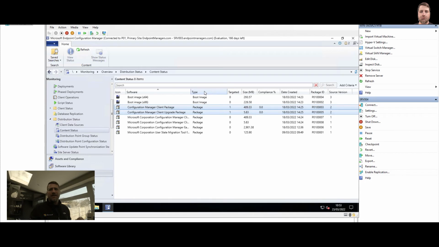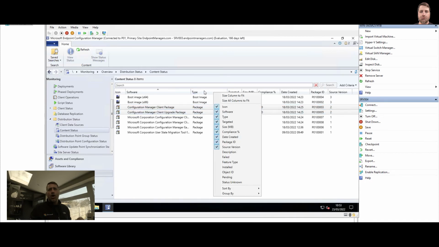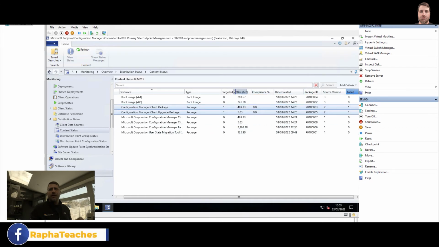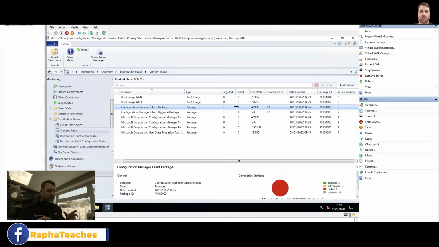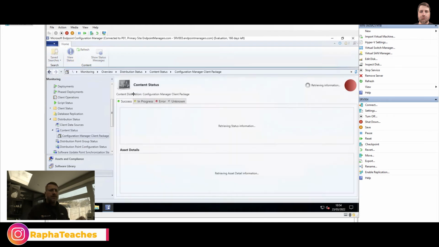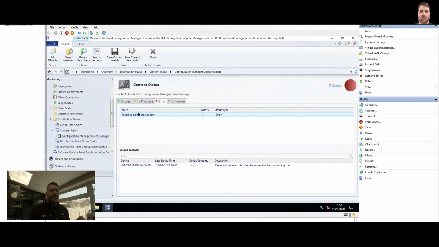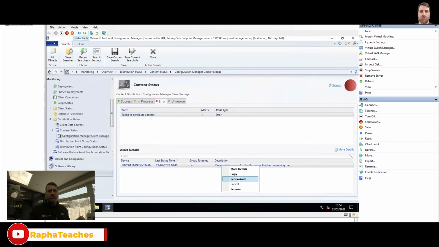And if I add an extra column, Failed, you can see here, let me just bring it down, I have one target and one failed. So it shows me that something didn't actually work properly. I'm going to click here, View Status, and no worries, we will have a lot more information about this area in the future. But if there is any problem, where you go, Error, you can see here Failed to distribute content, and I can actually force it here to redistribute.